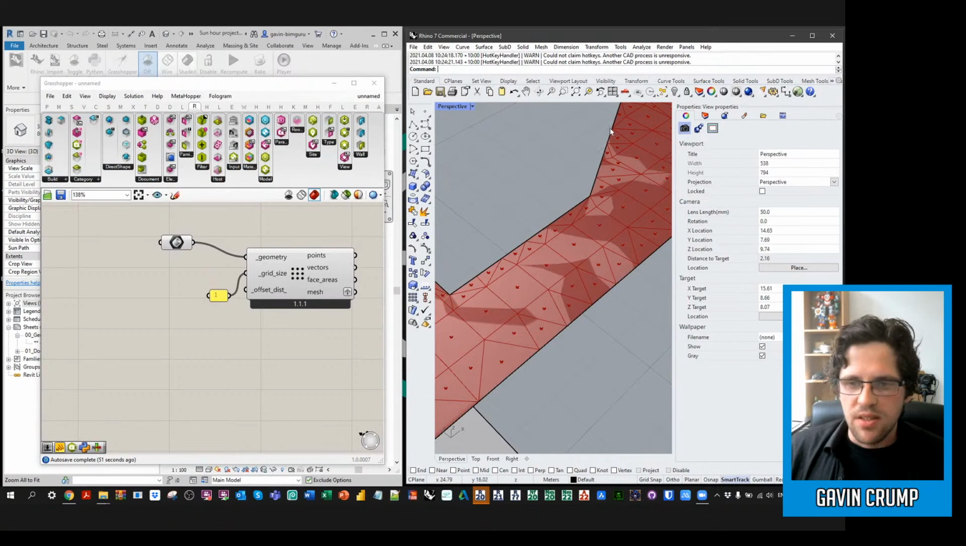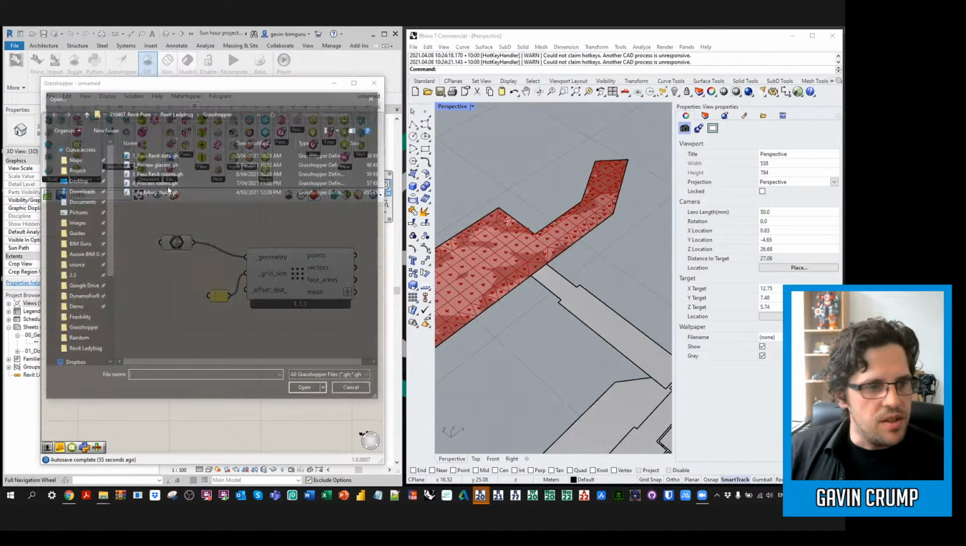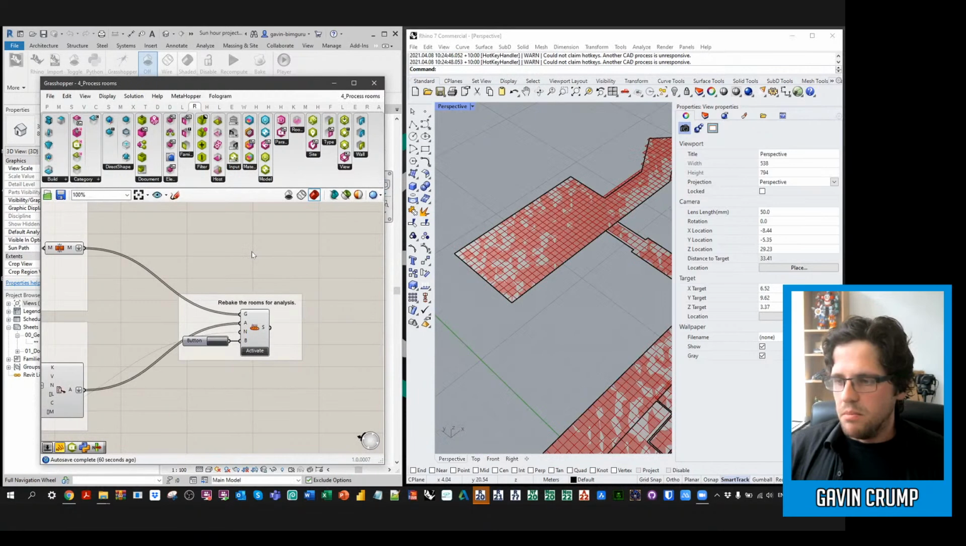So what I've done is built an algorithm that essentially redivides the rooms up into cellular divisions instead. And we bake them in as a mesh. So these are like the analysis rooms, as we'd call them. And these are the rooms we're going to force Ladybug to analyze on a very fixed basis. So I'm just going to bake these in.